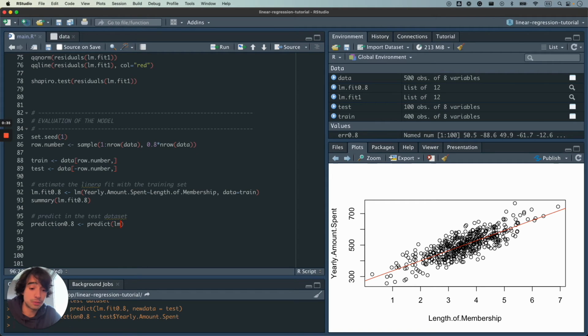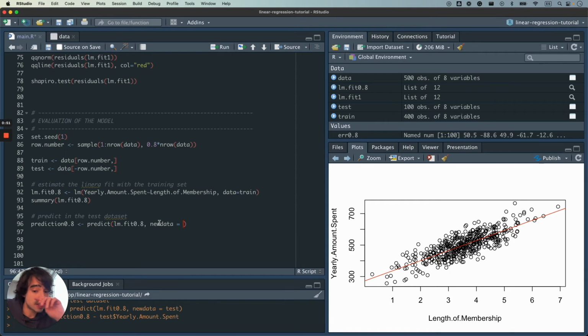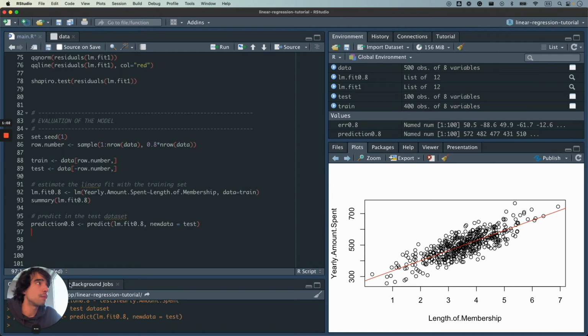The first one is going to be your model, and the model is the one that we have just trained. So it's lmfit 0.8. Remember, we created it up here. And the second argument is going to be the new data that we're going to be using to actually test it. And the new data is the test data, of course. I mean, it's the remaining 20% data that our model has not yet seen. So I'm going to run it like that. There you have our prediction 0.8. It's just a list of 100 elements.